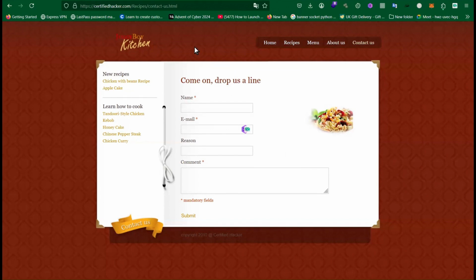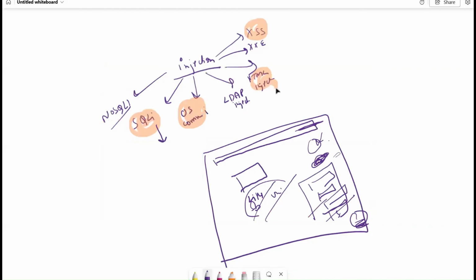Now, if I talk about SQL injection, what's happening? In SQL injection, a hacker is basically trying to inject SQL-based payloads inside the input fields of the web application. This SQL injection can be performed only on those sites which are using SQL for their database.